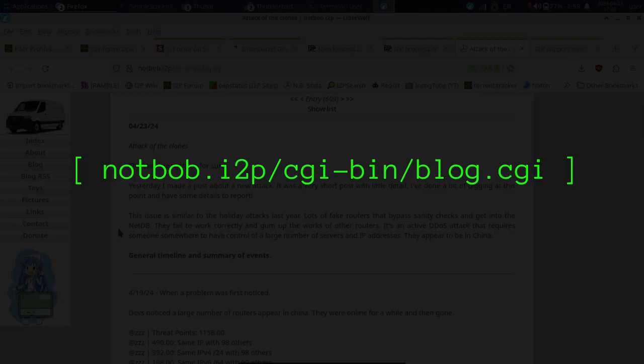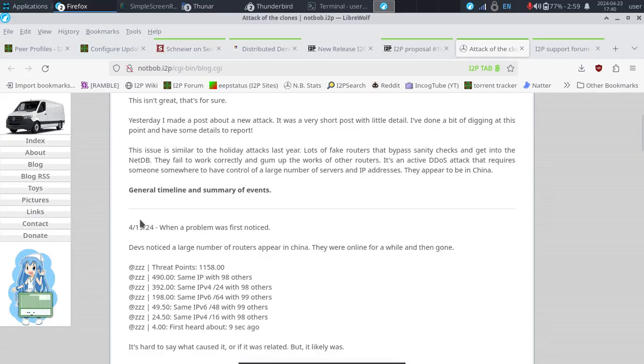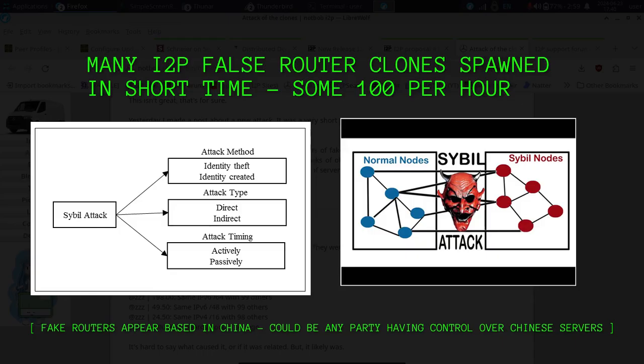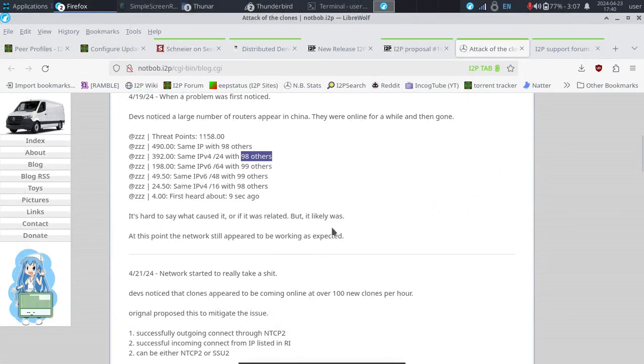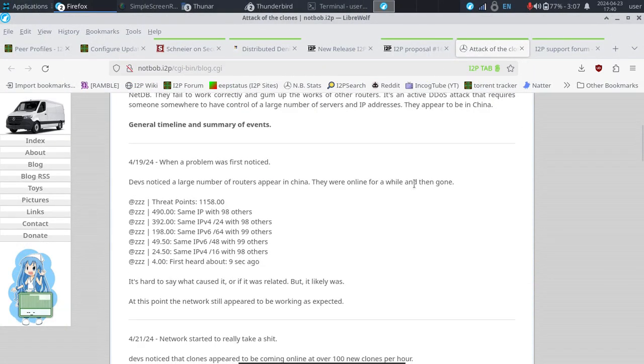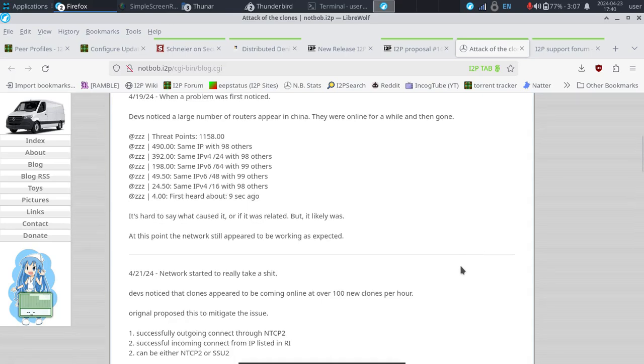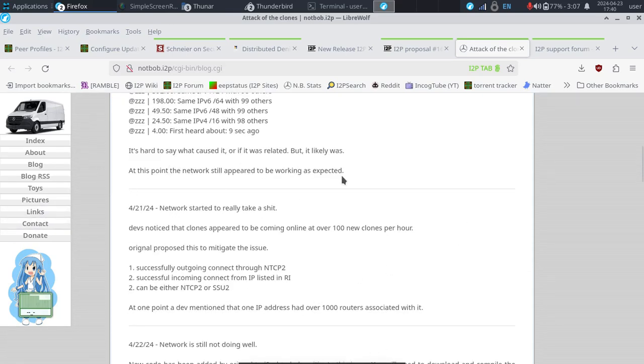So if we go into Not Bob's post, we can see the problem was first noticed on the 19th. And what happened was developers noticed a large number of I2P routers appearing in China. So apparently it looks like a bunch of China-based I2P users and routers. So one IP address may be creating several other routers, in this case, practically 98 in this instance. So we're seeing a lot of different activity that was abnormal, because who runs hundreds of routers at a time? Not many people, and there's no real legitimate use for that. But it looks like the network was still working as expected that day.